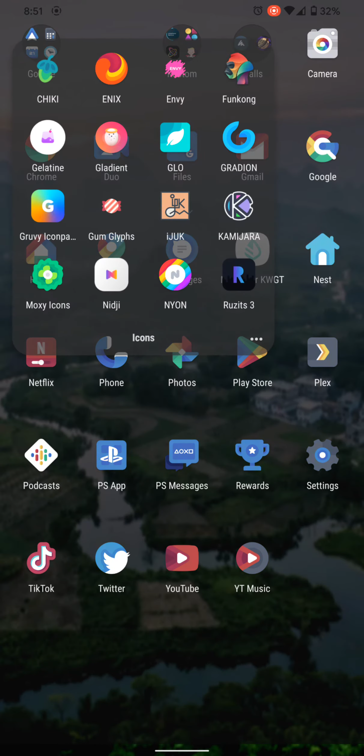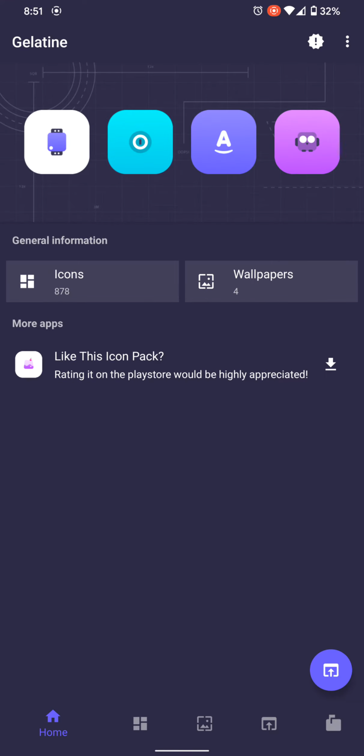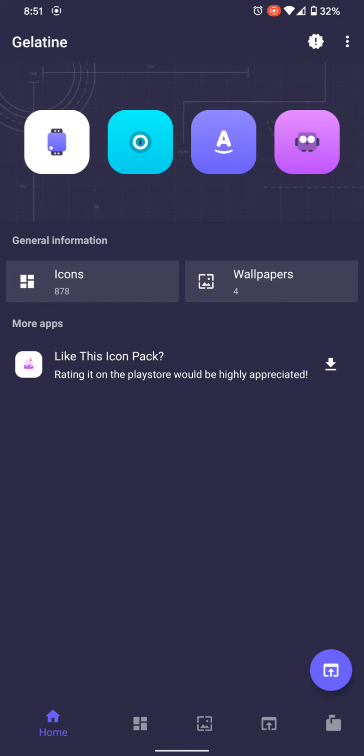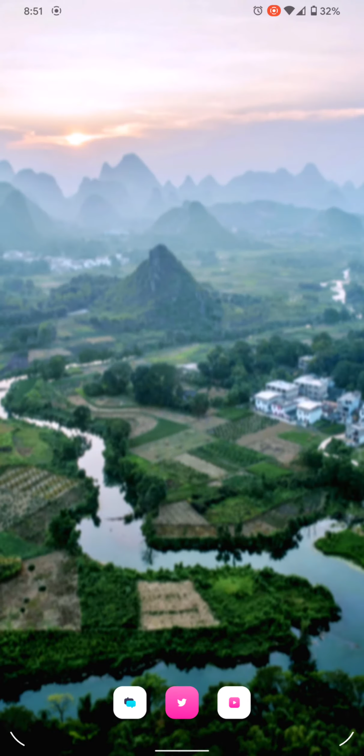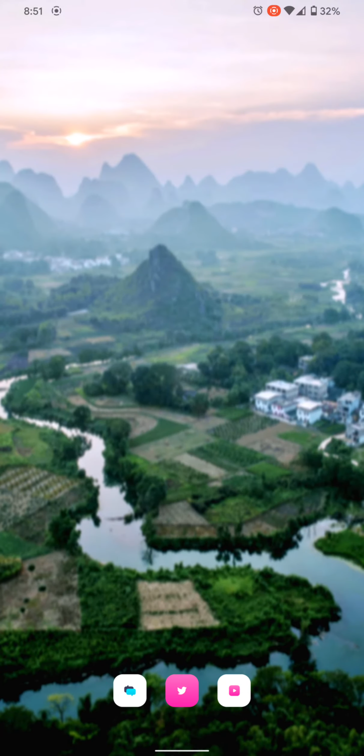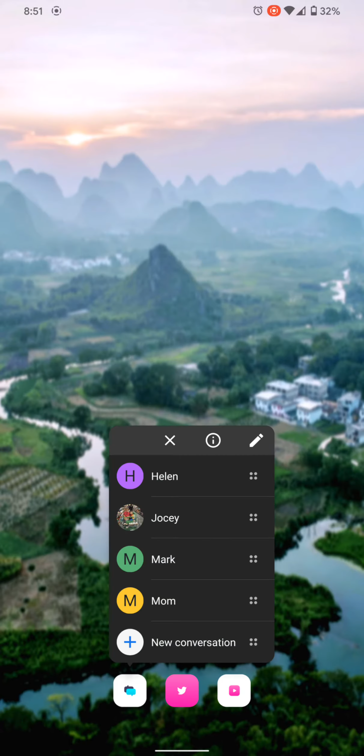So if I want to switch to another icon pack, let's say Gelatin, you hit this little thing down here and it says apply icon theme. And some of them will recognize what launcher you're using. And as you see, it said Nova. And just double tap and you see all the icons change again.